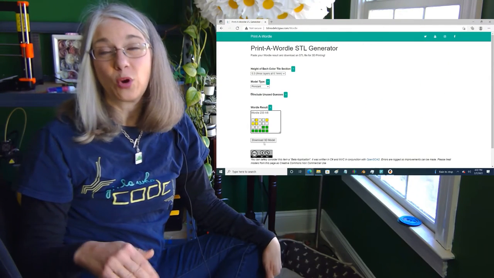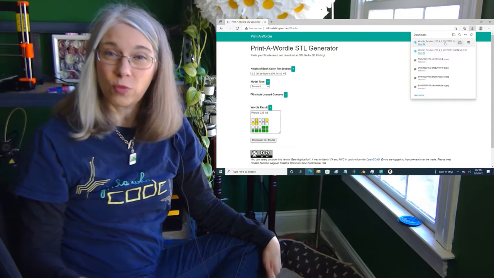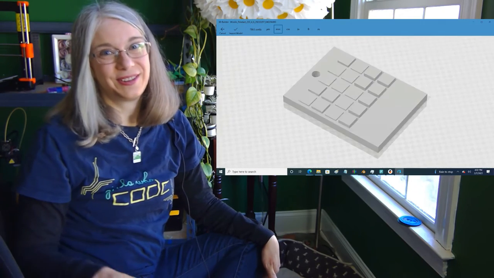It's a fun little project. I made a web app that lets me make personalized jewelry or magnets out of Wordle results. And now you can use it too.